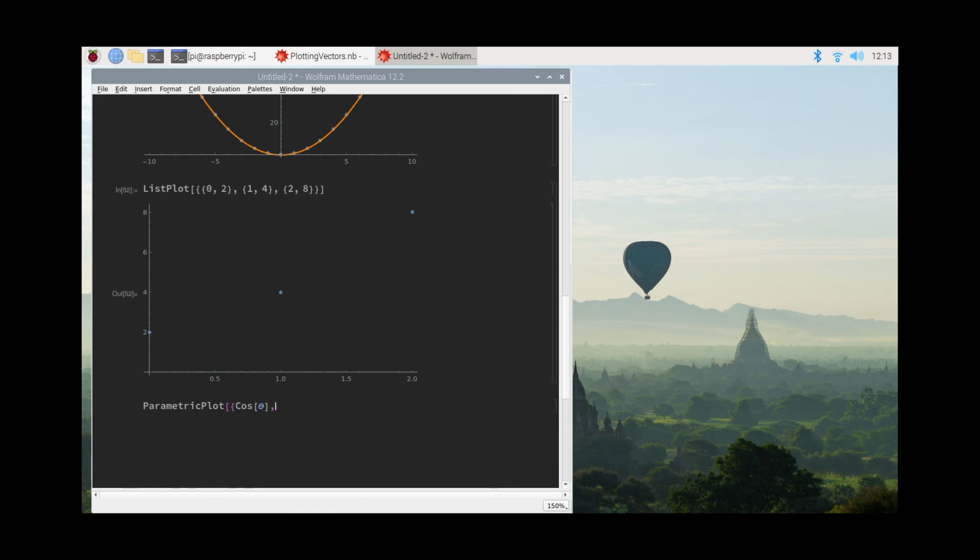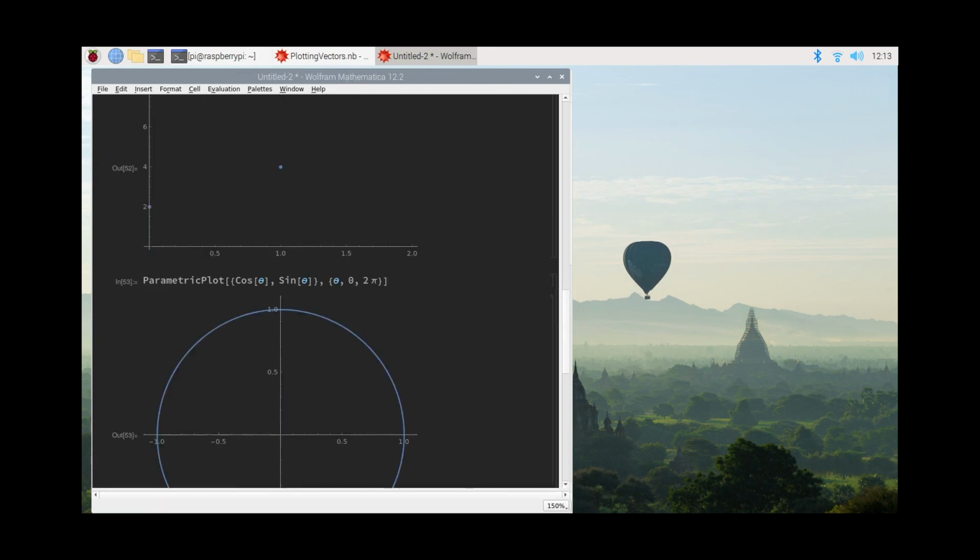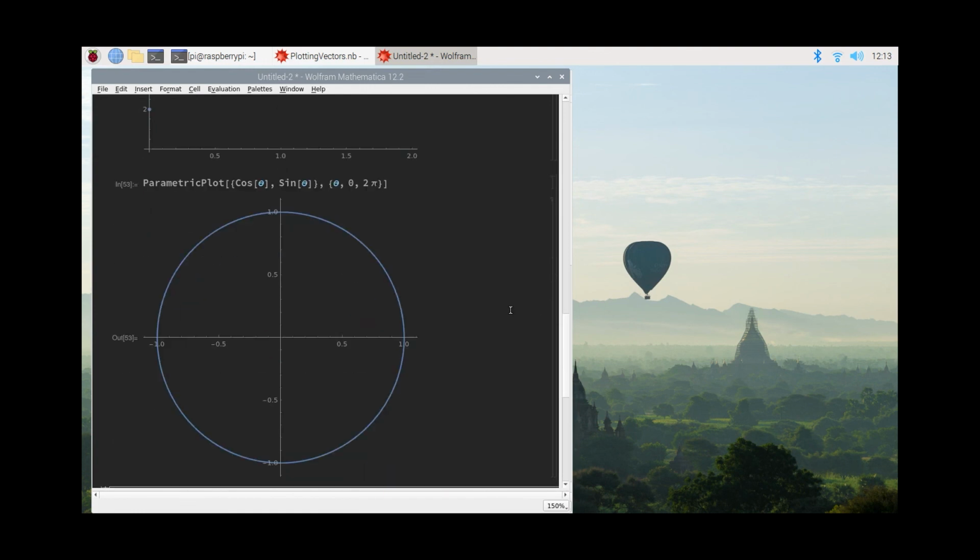The x coordinate is going to be the cosine of theta. The y coordinate is going to be the sine of theta. And we're going to plot this for theta from 0 to 2 pi. And just as simple as that, hit enter or shift enter, and it'll generate us a nice, beautiful circle, the parametric plot of cos theta and sine theta.